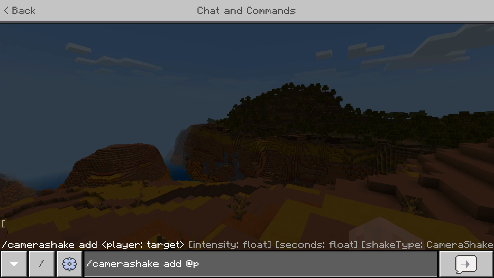Then next we have to add the intensity. The intensity is a float. This means you can do, for example, 0.1 or 0.01 or something like that. There's a maximum of 4. So 4 is the maximum intensity here. For now, let's just do 0.5 to see how that goes.